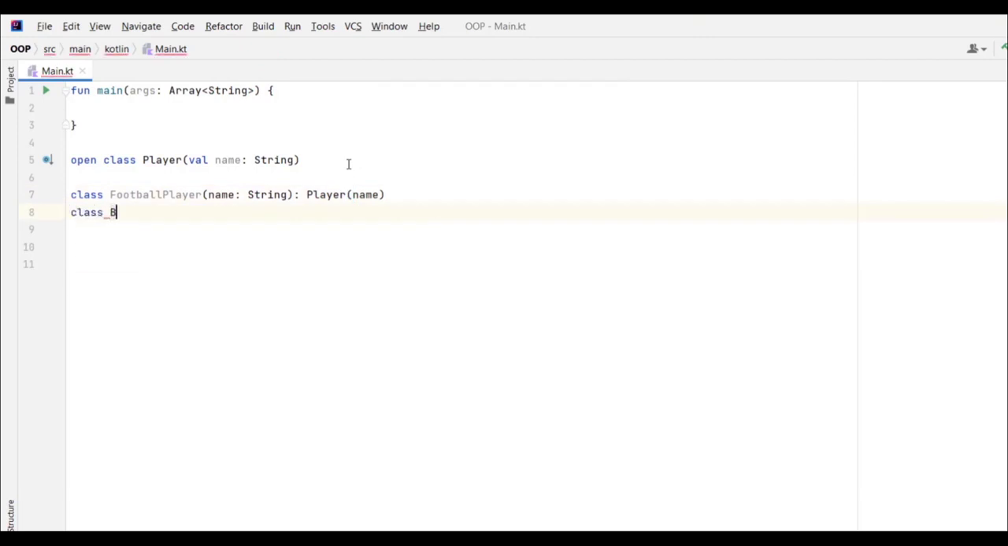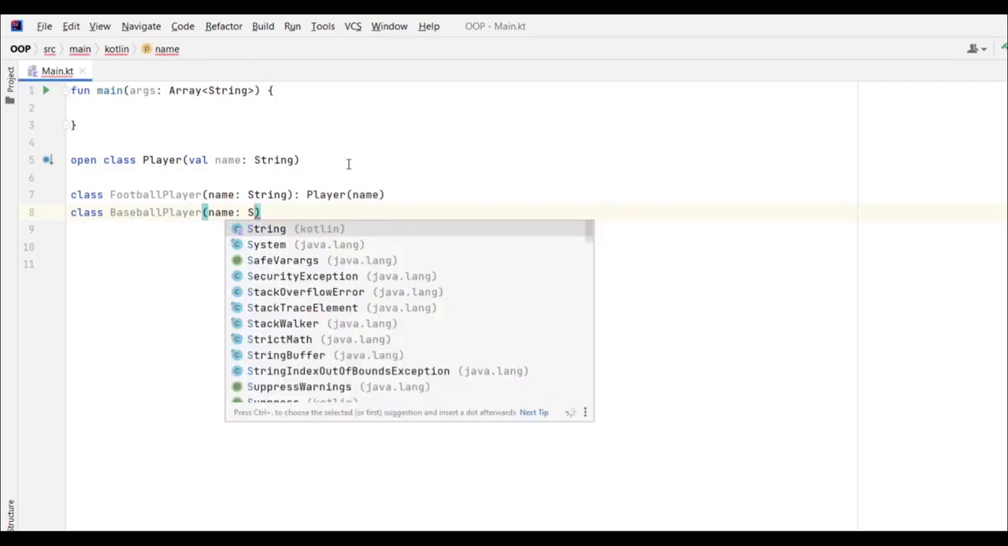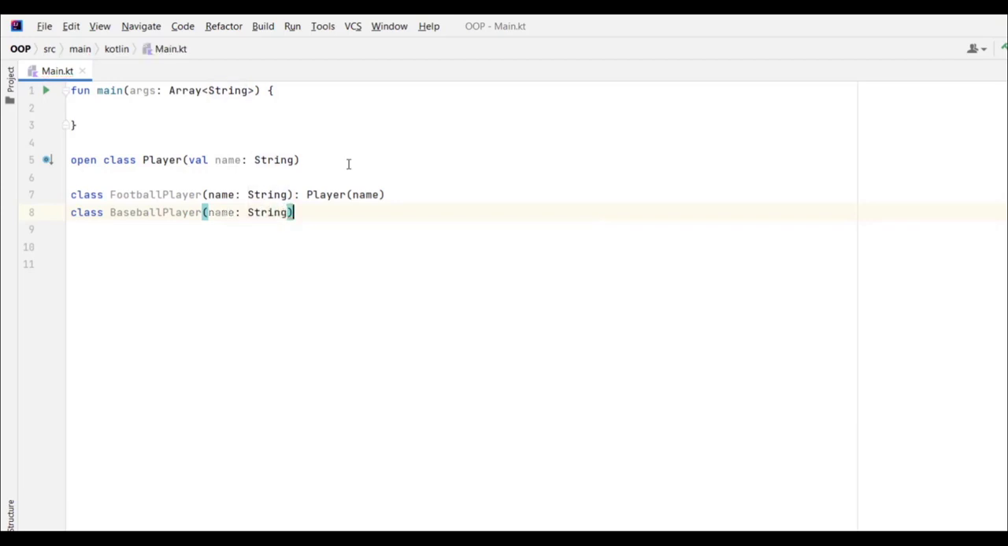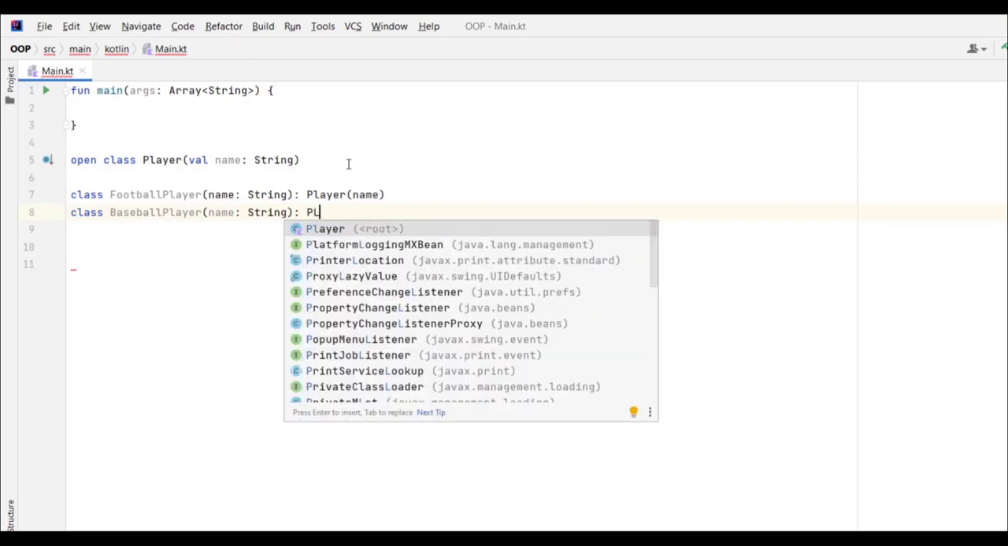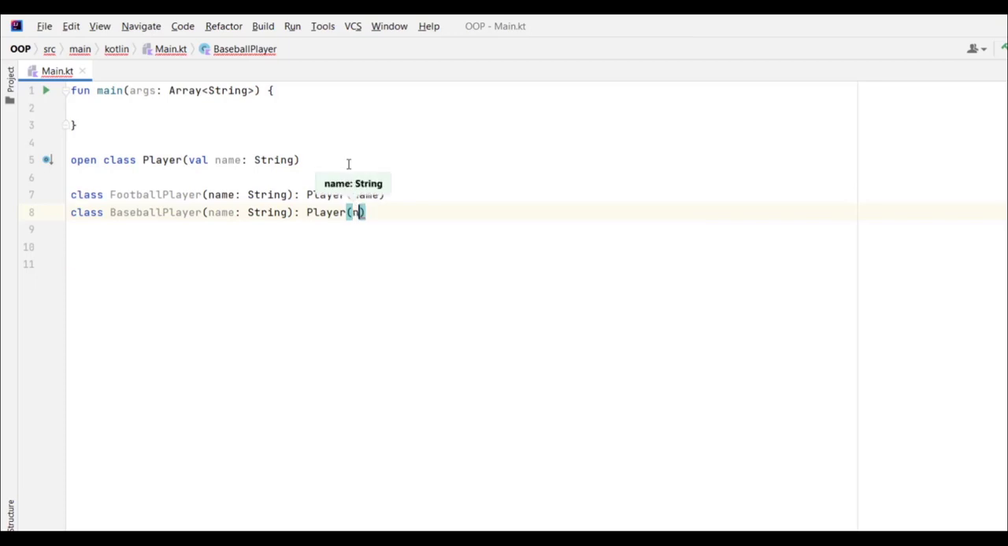Next I'm going to create another class called BaseballPlayer. And this is also going to have a name, also only a parameter because the property is going to be ultimately defined by the superclass, by the class from which we are inheriting. So here we put a colon to inherit from our Player class, and here we pass our name parameter that we defined here. We pass it to the primary constructor of the base class from which we are inheriting.